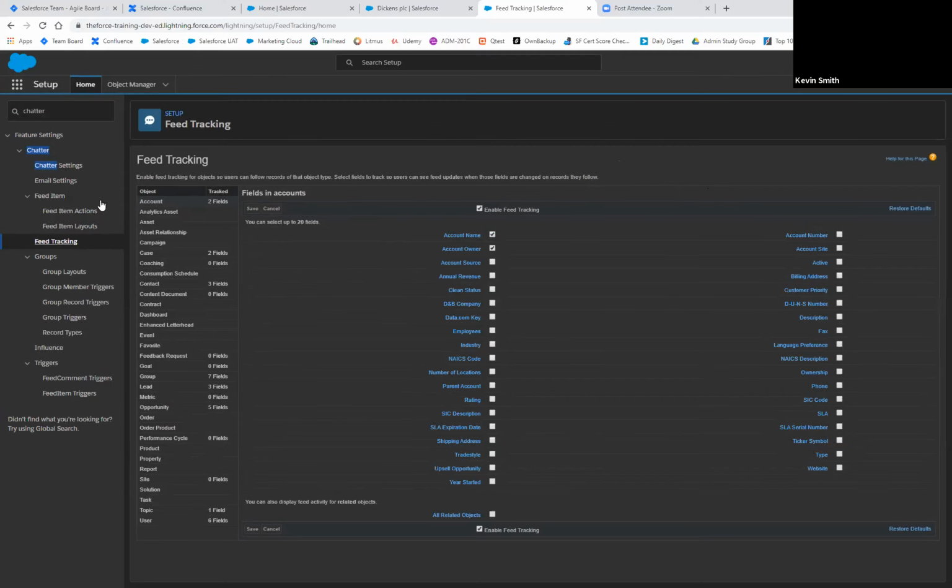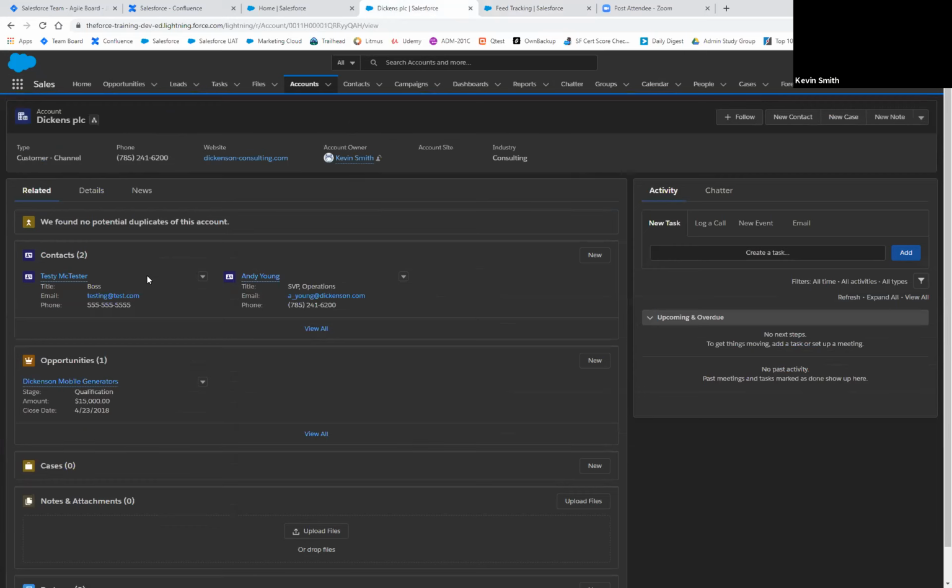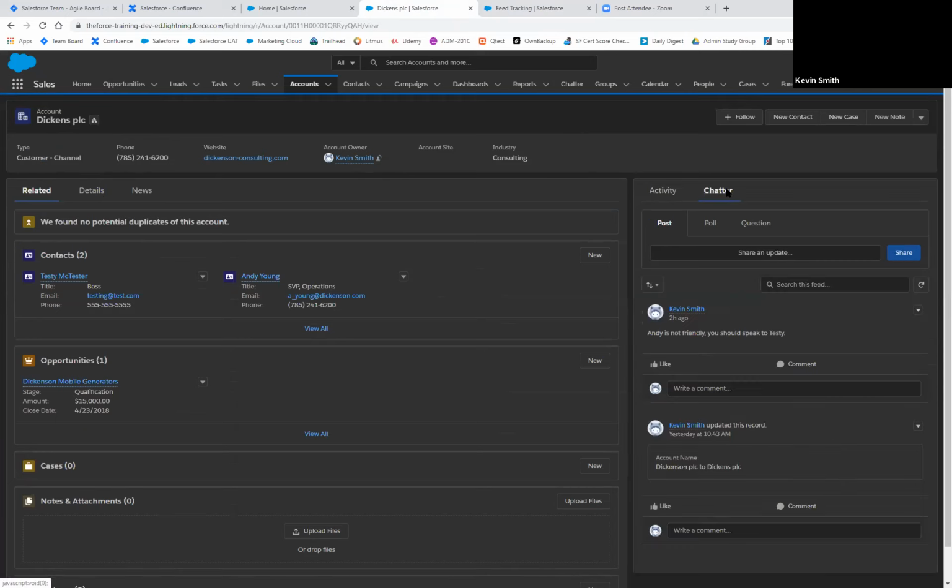Okay. So here's my developer org. You can see here you have your object and the fields that are being tracked. Clicking on this, it shows you the account name and the account owner. So if there are any changes here, that'll update and send out tracking for it. I think this was Dickinson PLC, and I just changed it to Dickens. Over here on the right, you have the feed.